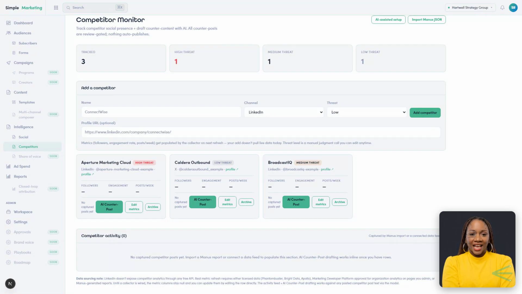What you've added by hand is the seed. The next lesson connects live research. Simple Marketing syncs competitor posts automatically, so the timeline fills itself and you stop doing the watching by hand.